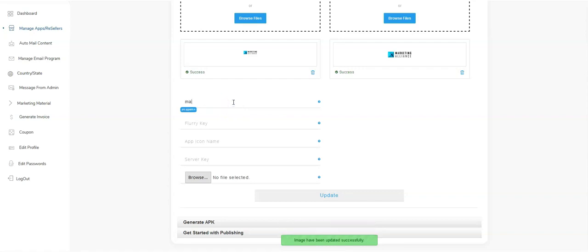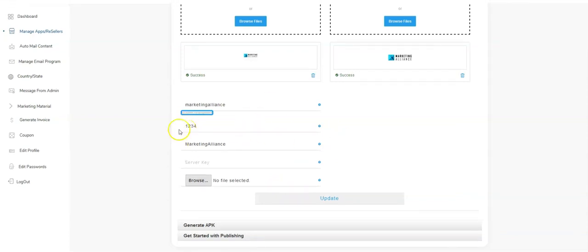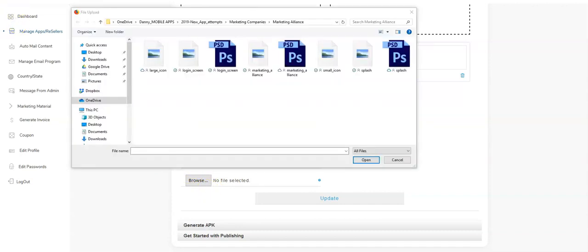So it's the name of the app, so I'm going to call it Marketing Alliance. Okay, query key, we're using the 1, 2, 3, 4. The app icon name again is Marketing Alliance. Okay, and the server key in the JSON file, there's a separate video on how to get that. I'm going to go ahead and make that right now, and I'll populate it, and I'll show you how to finish the build. Okay, guys, so I'm just going to be uploading pasting the server key here.